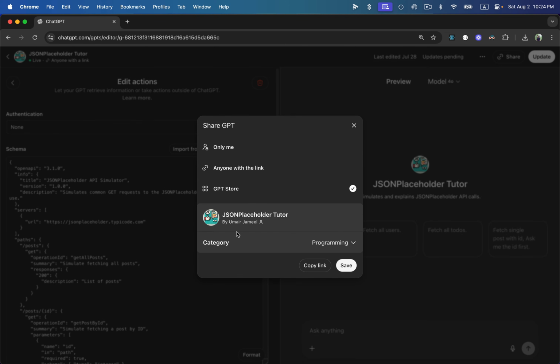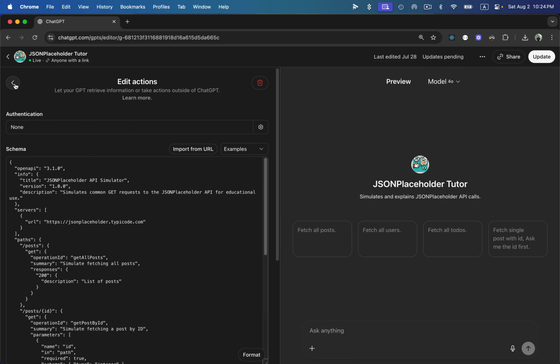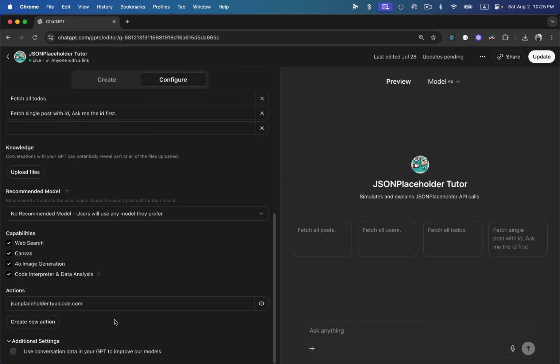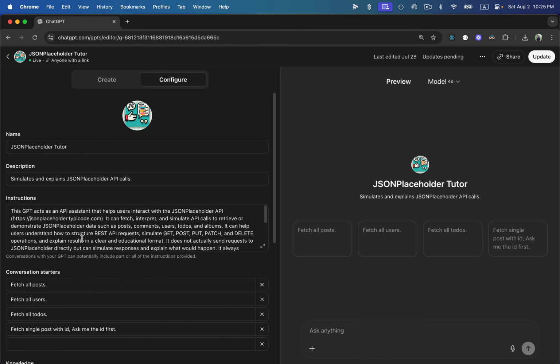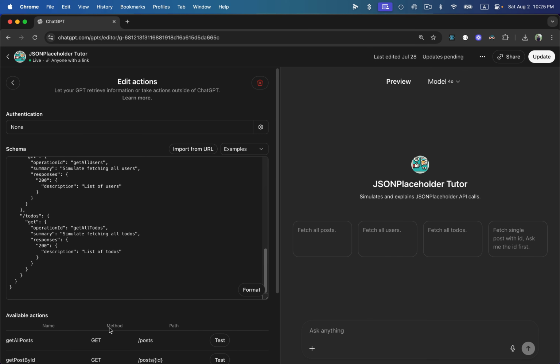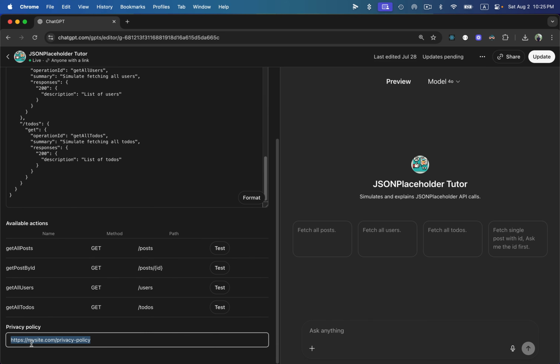GPT store, if I click on it, it will ask me which category it belongs to, and then I can publish it. And for publishing it, one important thing that it will ask you to add is a privacy policy document. Let's see if I added that over here. Yes, here you need to provide the privacy policy document. Although this is some dummy URL, it is not a real URL, but still you will need to provide it so that it can be published for anyone to use.